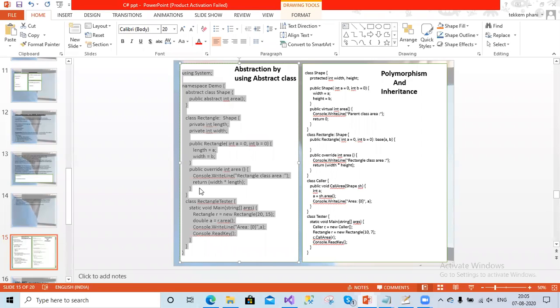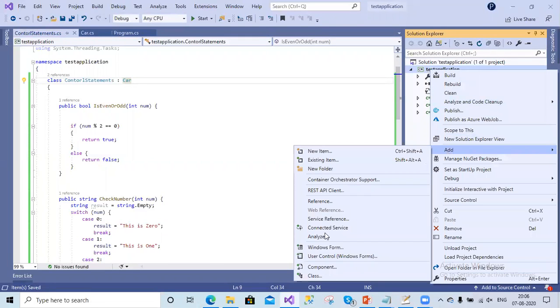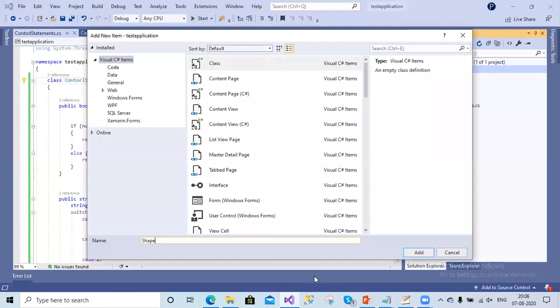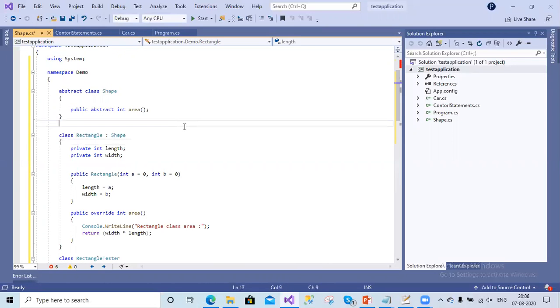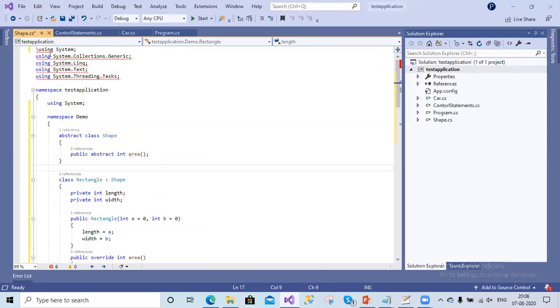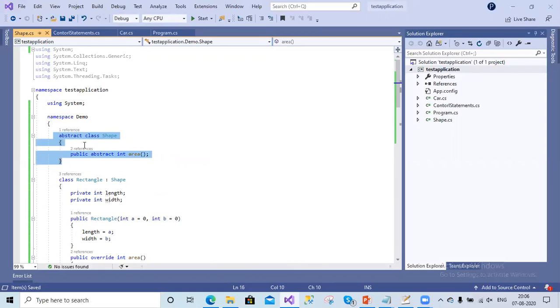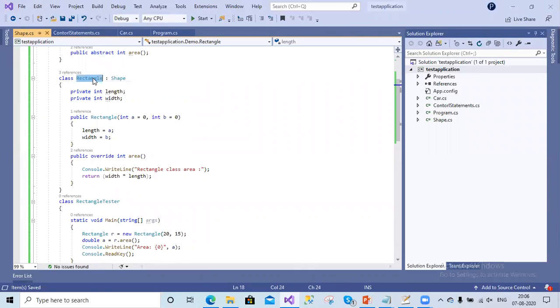Let's copy and see this example here. Let's create one more class, add a class Shape. Let me clear this. Something is missing here, using, okay. Yeah, so if you see this example, we have an abstract class, which starts with the abstract keyword, and inside that we have an abstract method. So this method you have to override within the child class by using the override keyword. So this is how we will do overriding.